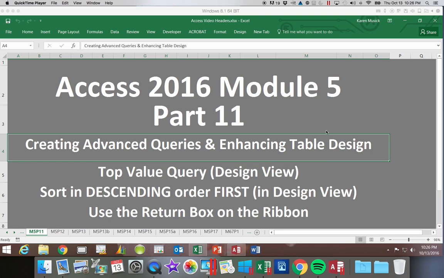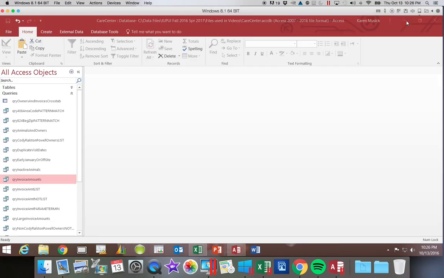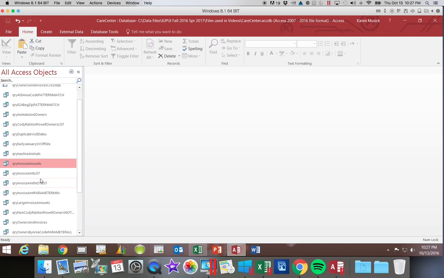So let's go ahead and take a look at our Access database. We are working in the Care Center database. Now the first thing I did was I made a copy of large invoice amounts, which is the query that the book has us using to create this top value query. I called it just simply Query Invoice Amounts because I wanted to go ahead and make some changes to it to make sure you understood what we were doing.